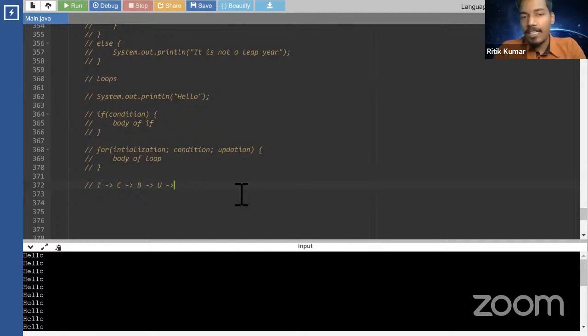After updation, we again go to the condition, again to the body, and then we continue this updation, condition, body, updation, condition, body. Until when will we continue? We'll continue this until the condition becomes false. जब तक condition true है, तब तक continue करेंगे. Until the condition is true, we'll continue. Once the condition becomes false, we'll stop. We'll say, okay, done. I will not run it anymore.